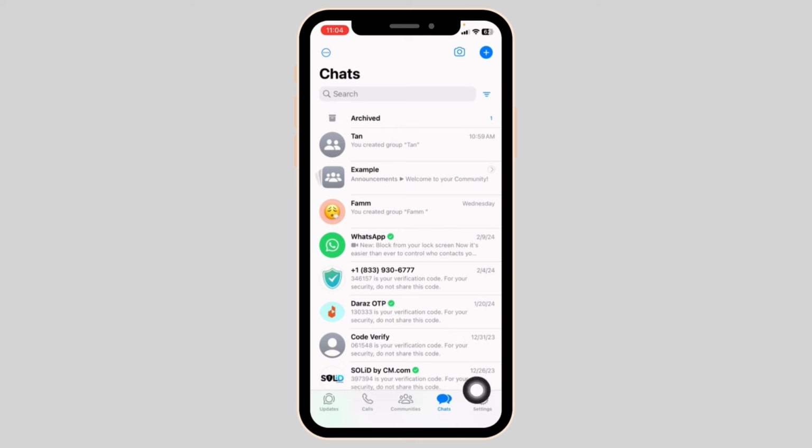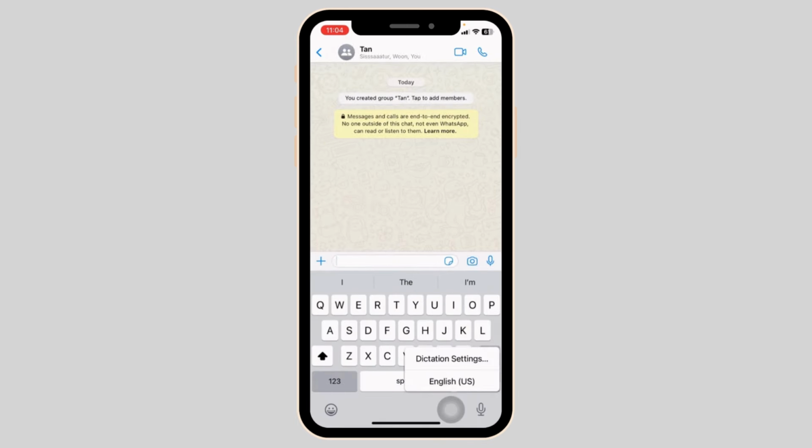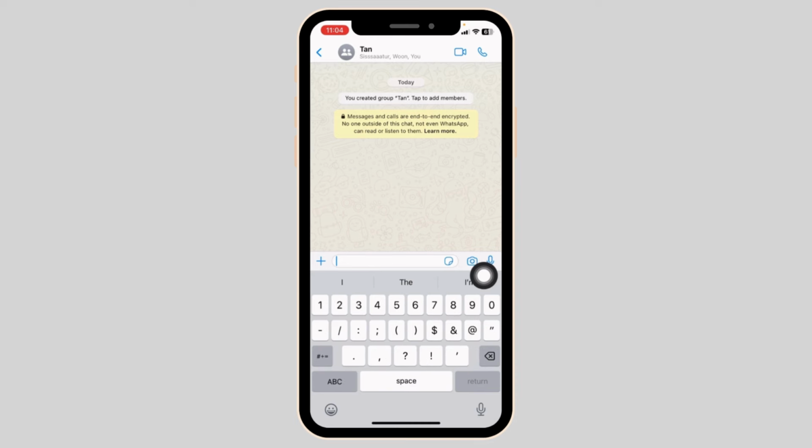Now at the bottom, you're going to find different options. Head towards this option of chats. Now open the chat where you want to use the Meta AI. After you open it, at the bottom, you will see this message box. In order to use Meta AI, what you have to do is type in @ and then type in Meta AI. And with that, you will be able to use this feature.